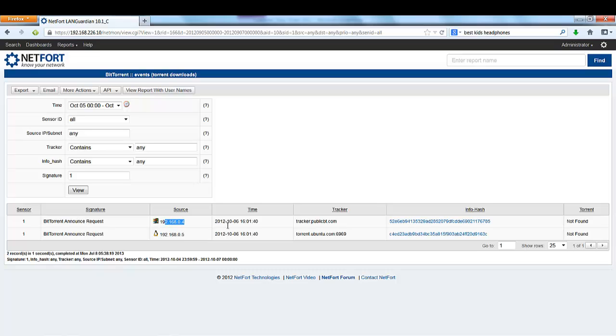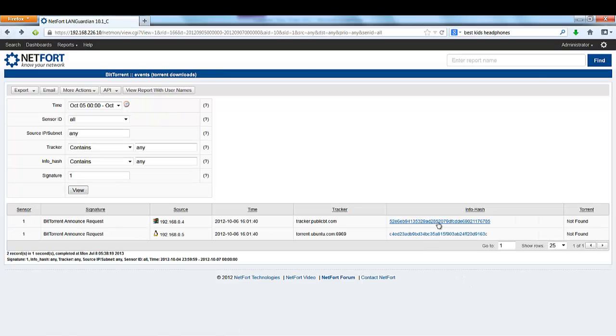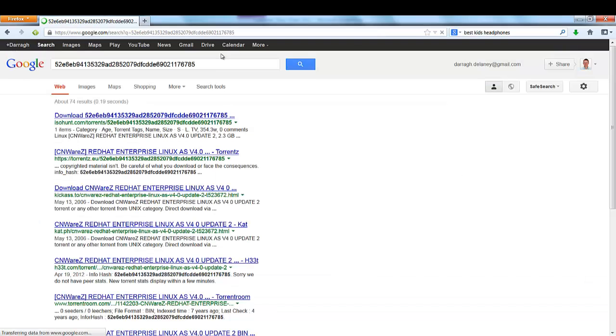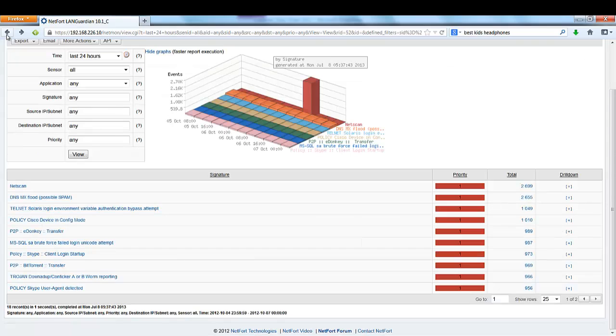So here we have the time it was detected. I can also get the username, which is actually very easy to do. So it's Fred and Peter here on the network that are running BitTorrent. We've also got the info hash, which is very useful because in the case of BitTorrent, it allows us to resolve what they're doing. In this case, they're downloading Red Hat Enterprise Linux, so that's okay.